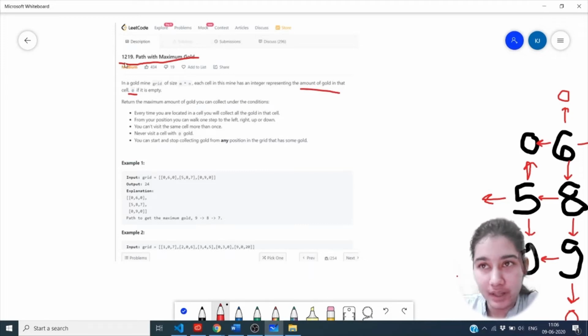Question number 1219, Path with Maximum Gold. In this question we are given a grid of size m by n, and each cell in this grid contains an integer representing the amount of gold in that cell, and 0 if it is empty. So return the maximum amount of gold you can collect under the conditions.